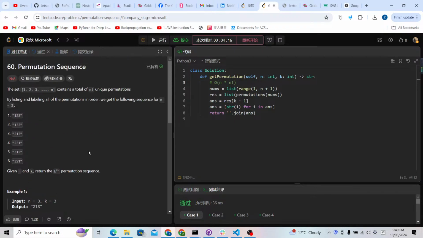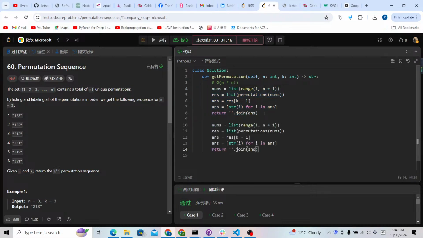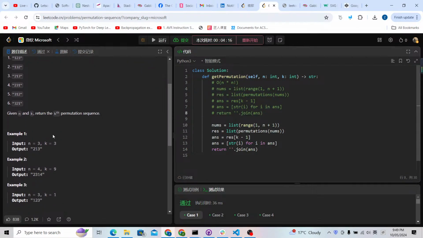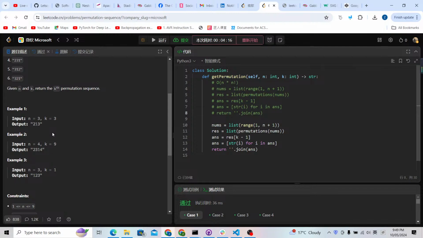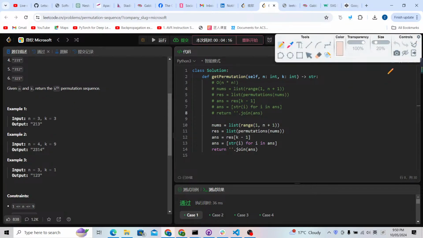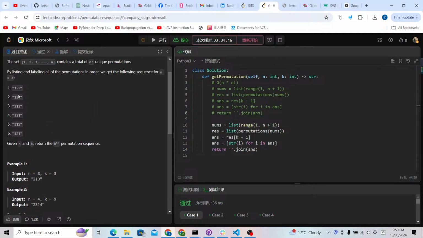Now we want to optimize it. Let's try to optimize the code. Let me copy and paste it here and make a comment about it. If we want to optimize it, we can use mathematics skills to solve it. Let's try to use the permutations from here.